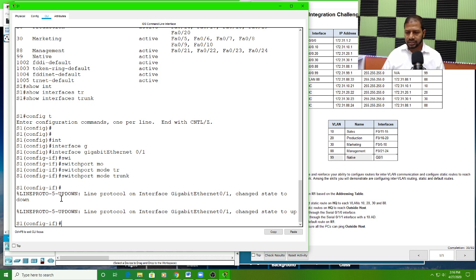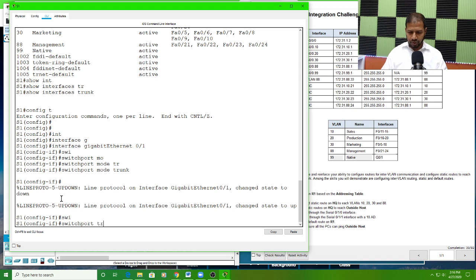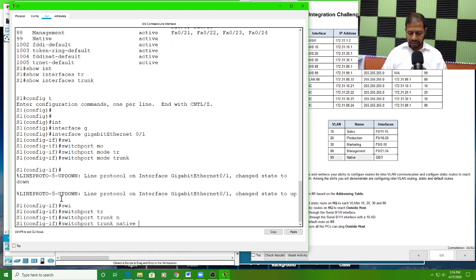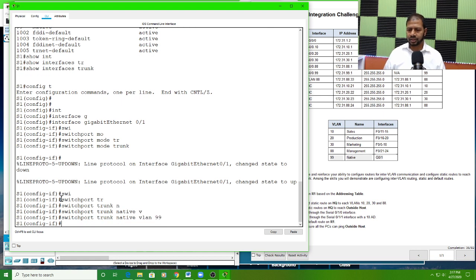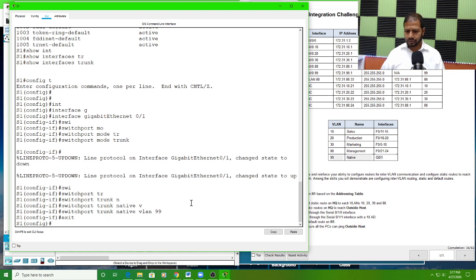Now I need to assign one more command to assign the native VLAN. So I'm going to type switchport trunk native VLAN 99. That's my command: switchport trunk native VLAN 99. So now native VLAN has also been specified. Exit. So trunking should be done now.